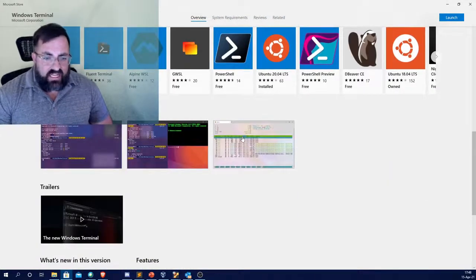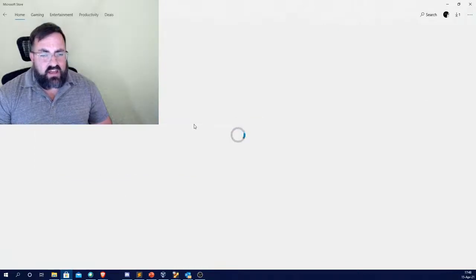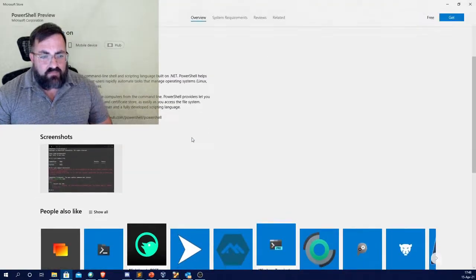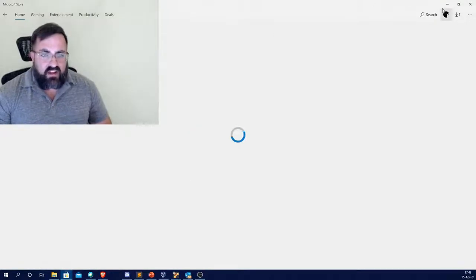I know it's Windows, I get it, but there are some other screenshots of running Linux commands on there. PowerShell Preview, what is that? That's a new one. I'm not seeing this one yet. I try to throw in some new things when I find them. Built on .NET, open source. You know what? Let's get it. Maybe we'll try that in another video.